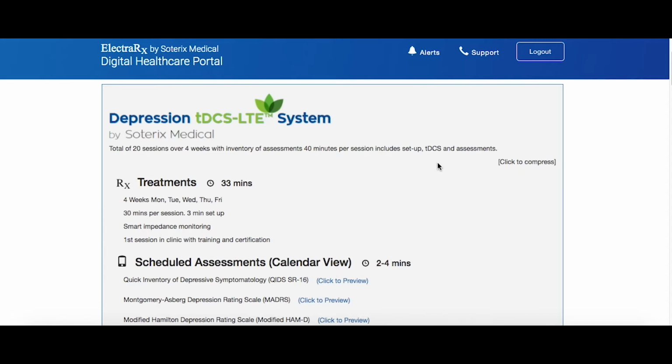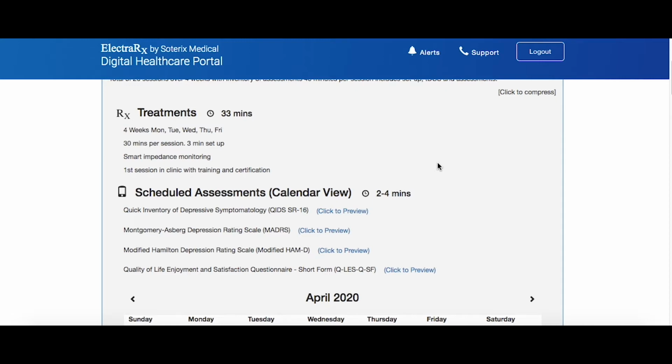For example, Depression TDCS LTE is a 4-week-long treatment with stimulation sessions on Monday through Friday. Each stimulation is 33 minutes long, which includes 30 minutes of stimulation and 3 minutes of setup time. The next line relates to smart impedance monitoring, a feature that comes with every device from Soterix Medical for ElectraRx. This feature allows the patient to check the electrode contact quality before, during, and after a session.